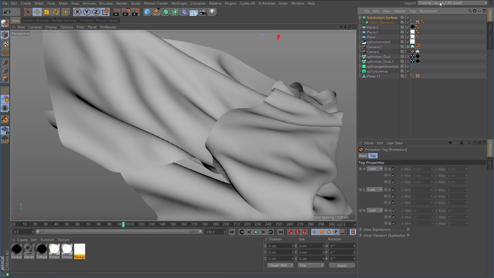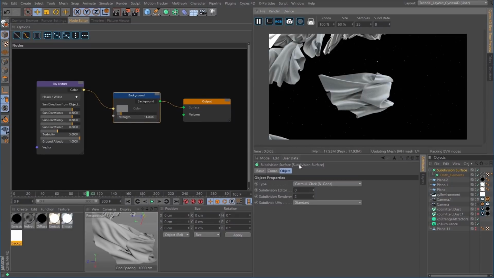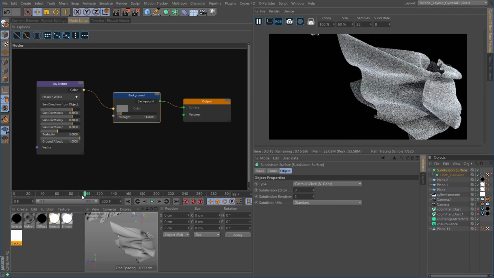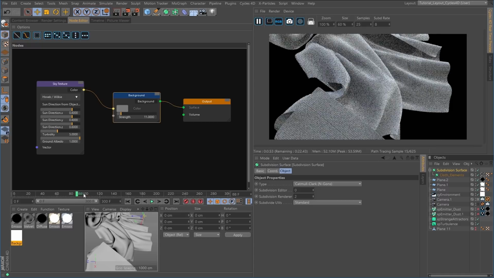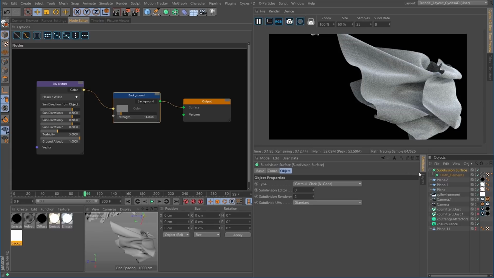Right, so let's have a look at that. So back to our cycles view. Yes, now isn't that looking beautiful? Fantastic. Really nice. So we're getting it coming through and whooshing past.